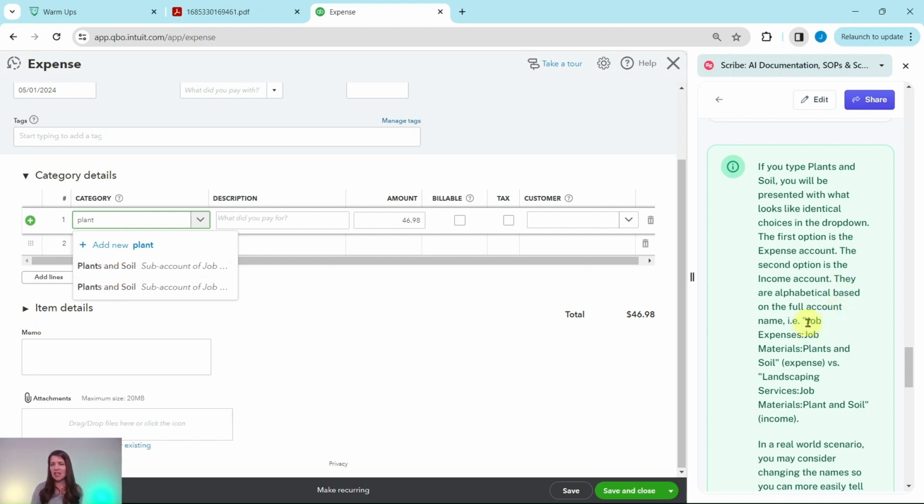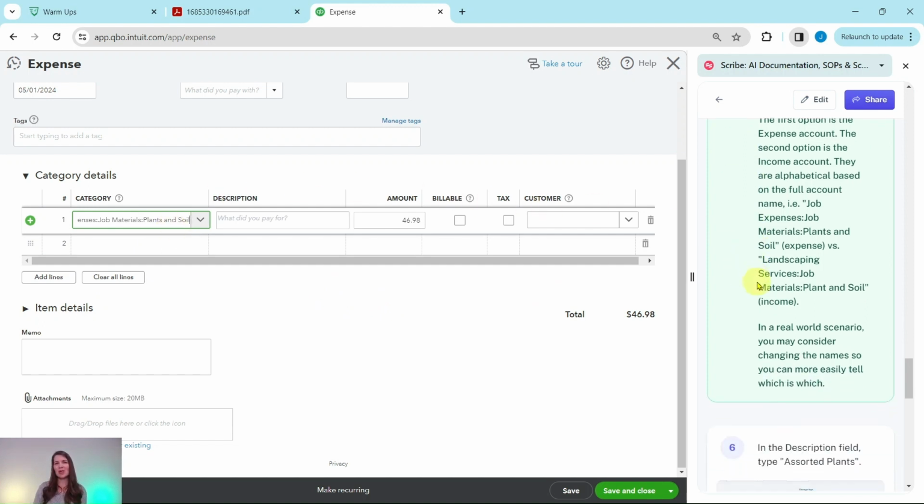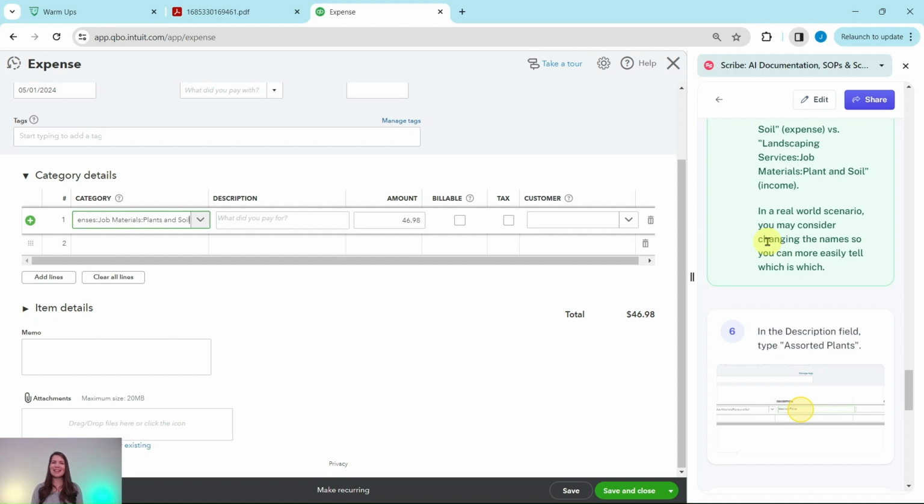So the one that we had just done was job expenses, job materials, plants and soil, which is this first one, versus the income account, which is this one here, job landscaping services, job materials, plants and soil. So this is the one that we want. If you did it the way that I had showed you before, where you scroll down, no problem. But just know in a real life scenario that if you have two accounts that are similarly named, you may want to consider changing the names so you can easily tell which one is which.